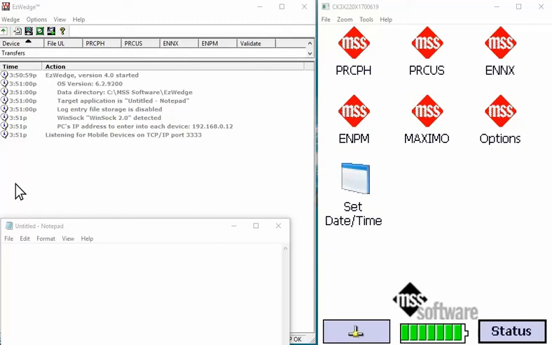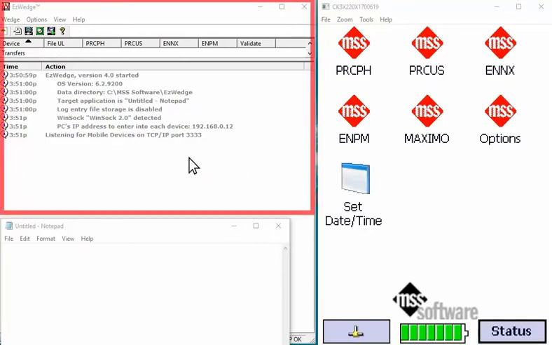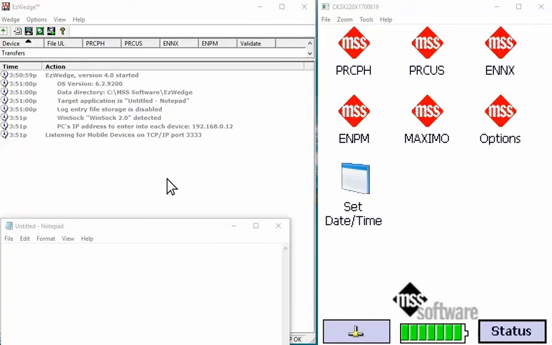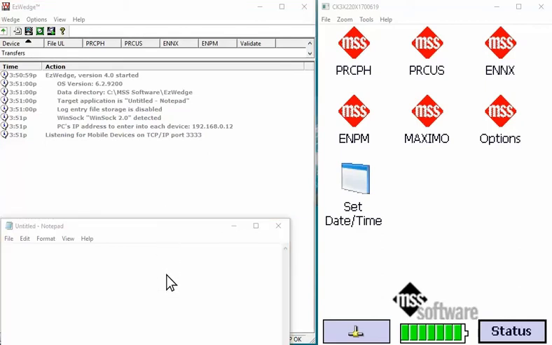Okay, this is going to be a quick demo showing you how to set up EZ Wedge. And the way we do that, if you look on the right side, this is a view of the screen of the barcode reader. On the left side, I've got EZ Wedge working, and here's Notepad. I'm going to be transferring into Notepad just for examples. And so first, I have to install EZ Wedge.